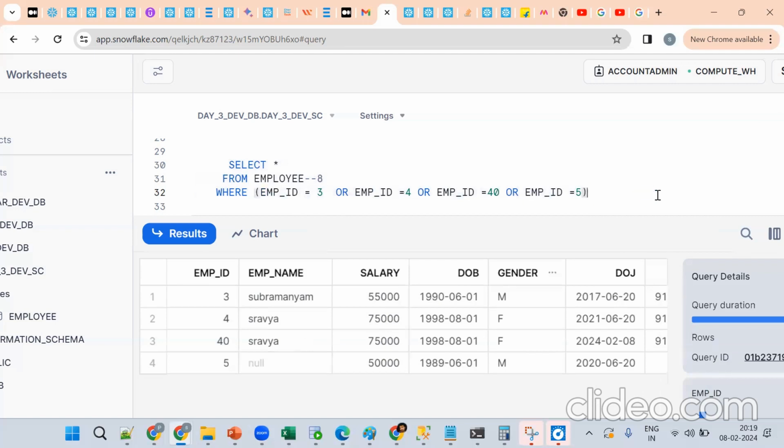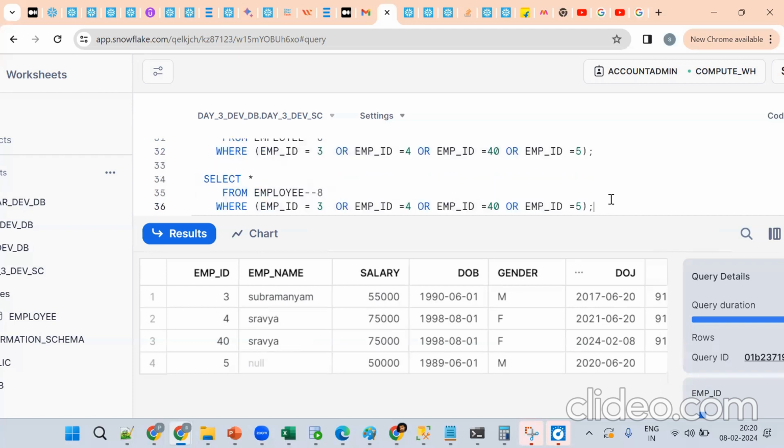But suppose we have 10 records, can you write like this? Instead, we have one more option. Instead of writing multiple ORs, we can go for the IN condition. Remember, equality works for only one record. If you want to get one record or more than one, you should go for IN: 3, 4, 40. Like this way, we can get the answer. It will give 3, 4, 40.